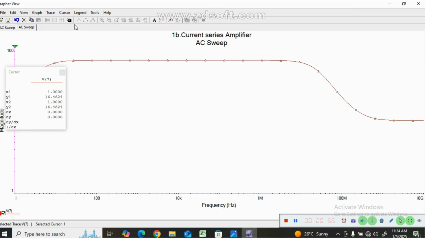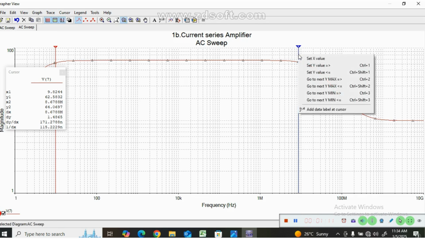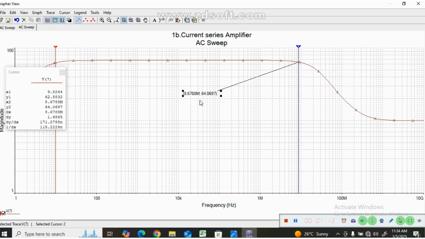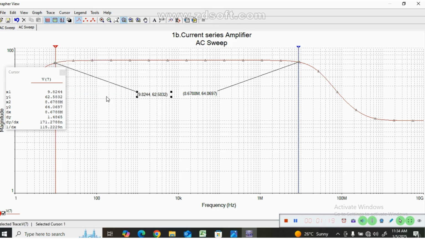Yeah, and you have to measure the cutoff frequency of both the upper side as well as the lower side. So the upper cutoff frequency, you can measure as 8.6 megahertz, and the lower cutoff frequency is around 9.8 hertz. So from this you can find the bandwidth of the current series feedback amplifier.